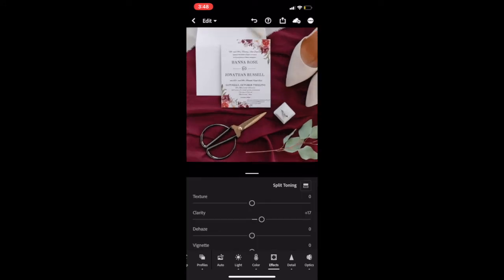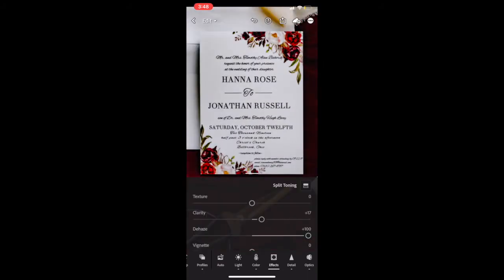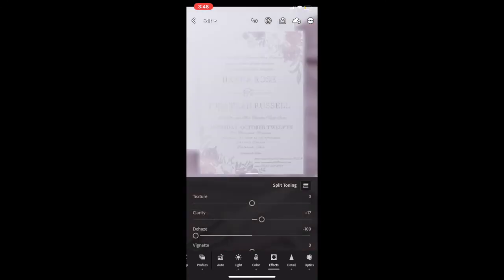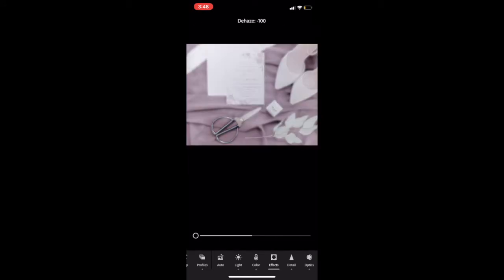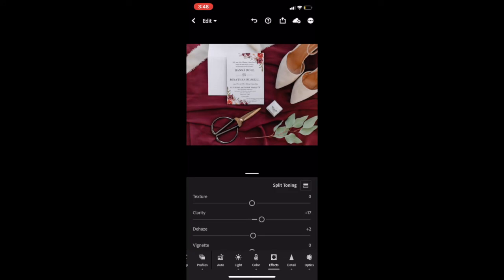And then this dehaze, I want you to watch right here on the text. So watch what happens when I do dehaze. It makes it super bold or super flat, okay? So it adds kind of like a dark or a light element over the top. So for this picture in particular, I'd probably just up the clarity just a tiny bit.